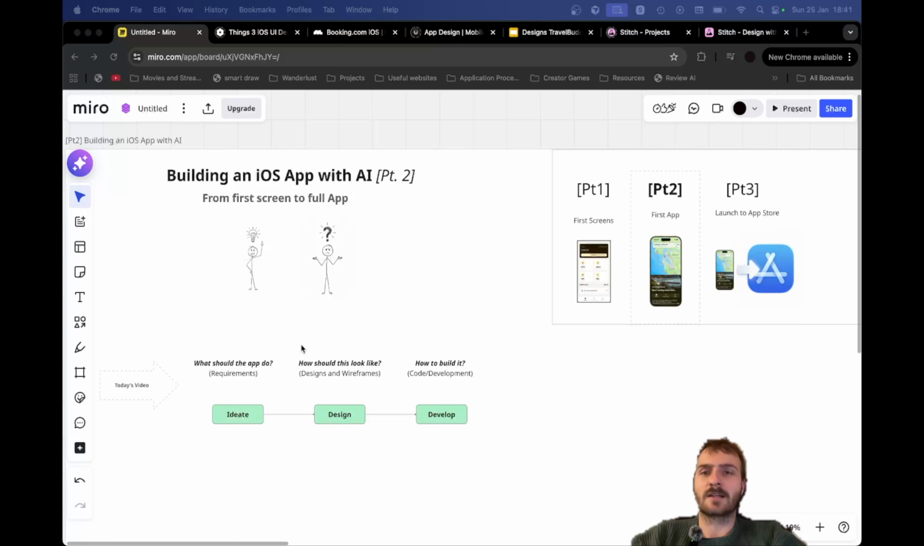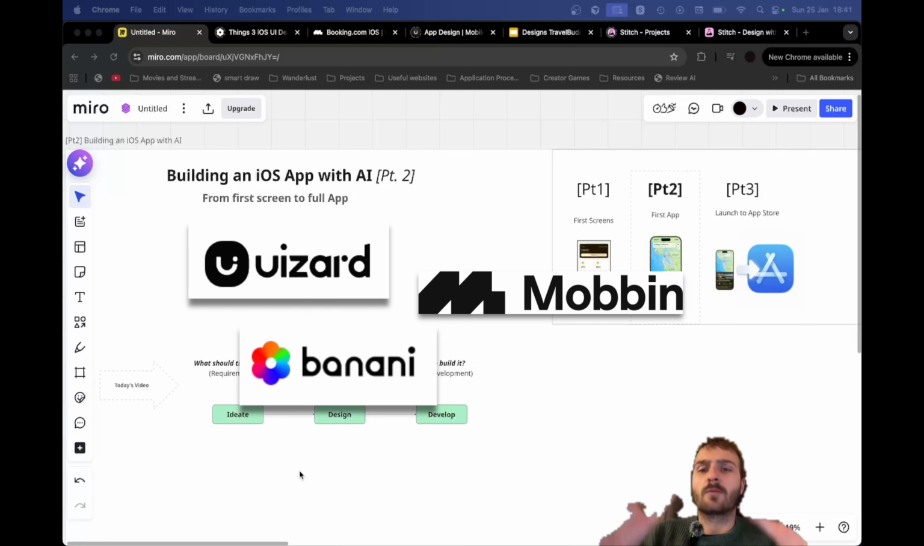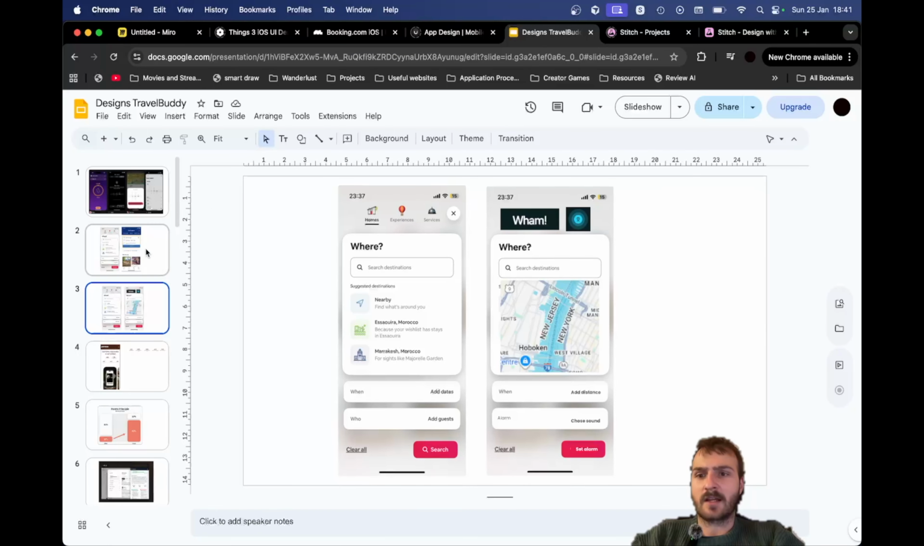But there's also other websites like uWizard, Banani, or Mobbin. So online websites where you can go through screens and understand designs. So in this process, for example, I went ahead and I downloaded a bunch of alarm apps, or I looked online for screens and I tried to understand what are the current patterns. So this is something that I can show here.